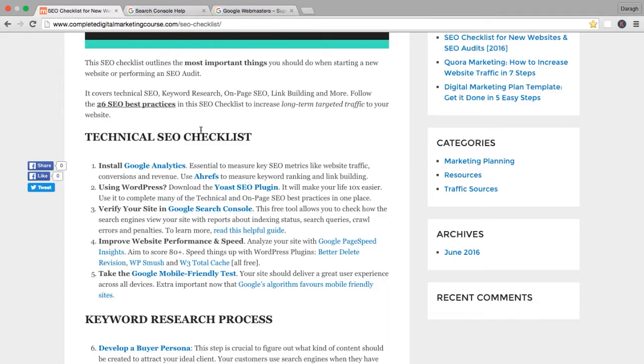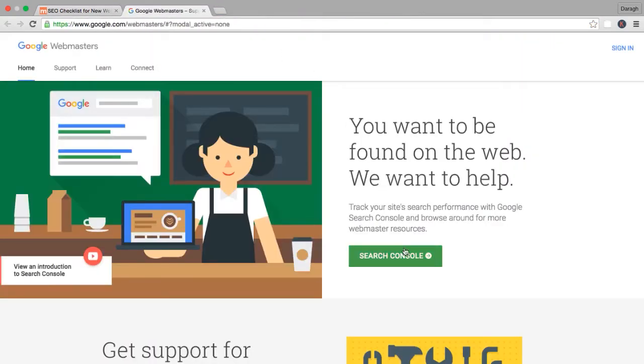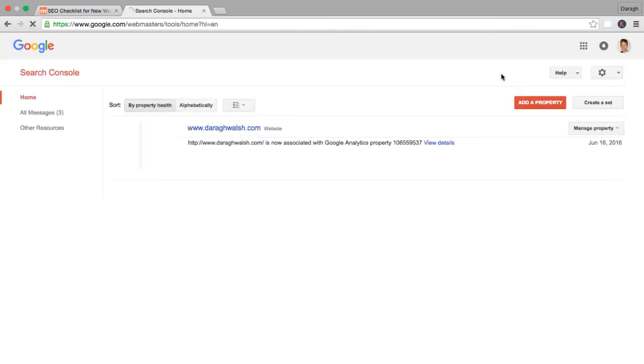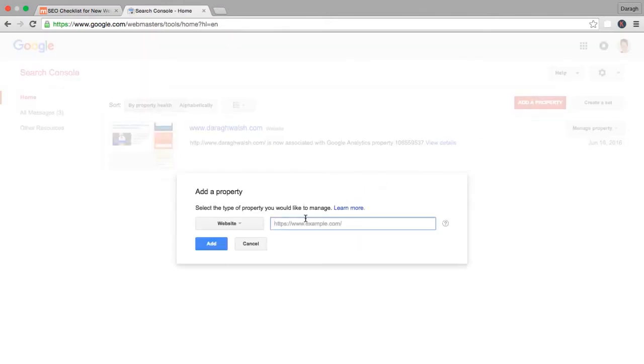So the first thing that you really want to do is click this button. Let's open this up again, and you'll want to go sign in. Essentially, you can just sign in once you've got your Google account set up. And the next thing that you want to do is add your property. So just type in your domain name and then click add.